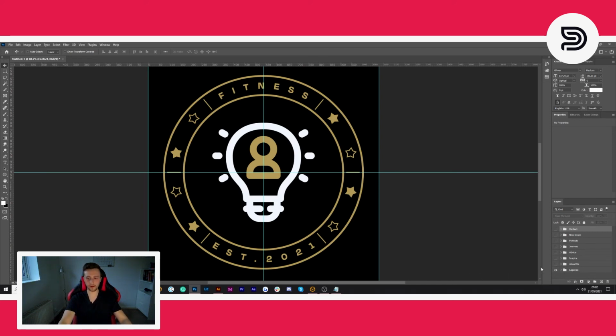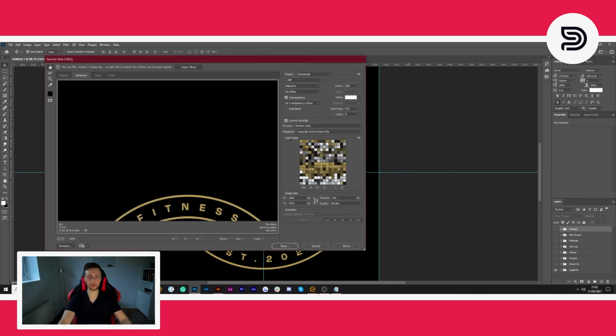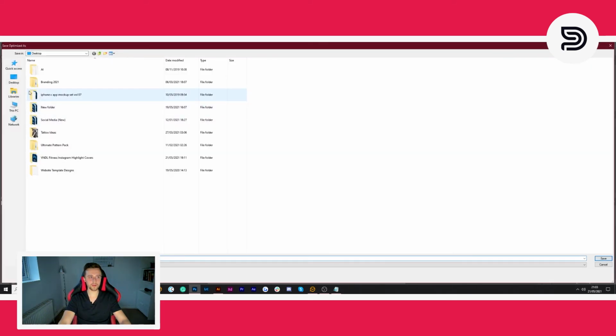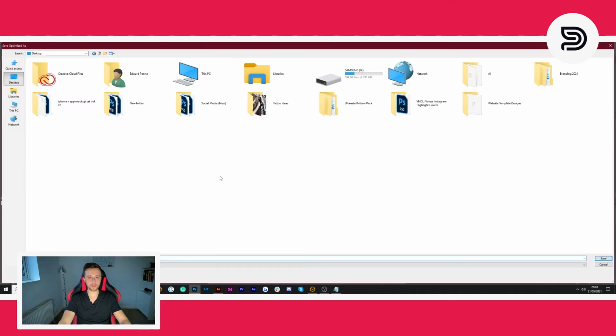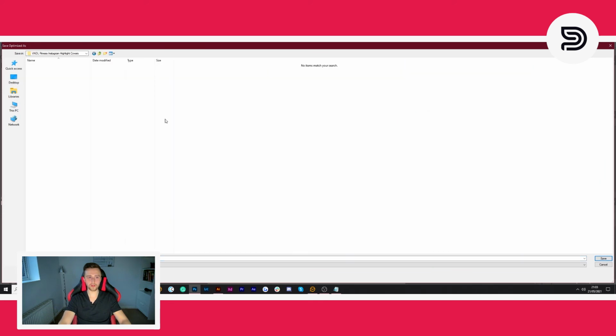And if you're ready to export, all you'll do is Control, Alt, Shift and S. That'll bring up your Save for Web window. Make sure that you're changing this to JPEG. Quality is at maximum 100, and then you're good to go. So let's save it. We're going to go into, I think I've got Vandal Fitness highlight covers already. We're going to change this one.